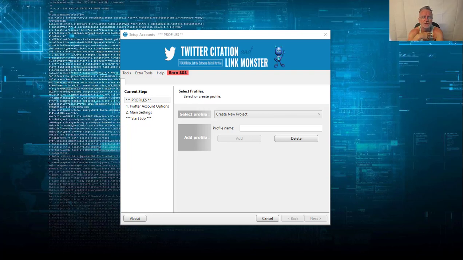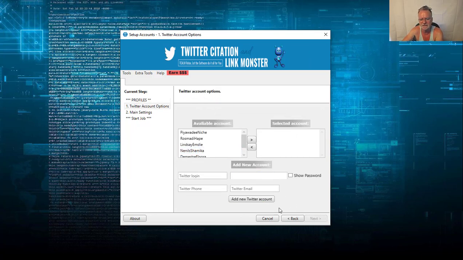Hey guys, quick tutorial on the new Twitter Citation and Link Monster 2022 Elite Edition. The main difference we have here is this project setting. To add a new project, just type in the name of the project, test add, and there it is. Then you progress on to add your content like before.